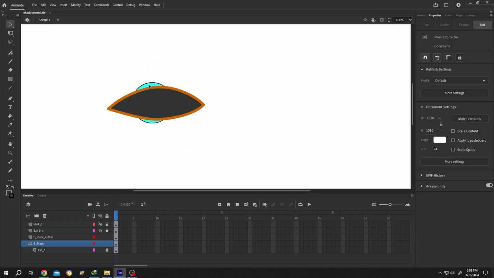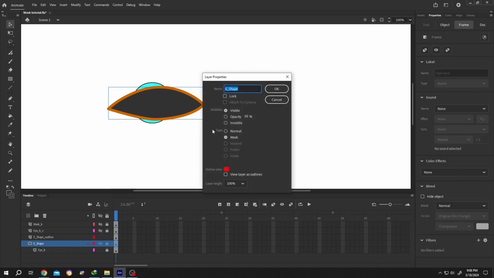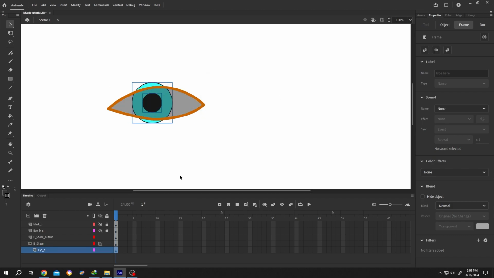And if you want to see the object you want to mask, for that just right click, properties, opacity 50%. Then press OK. So guys, that's how easily we can use masking in Adobe Animate.